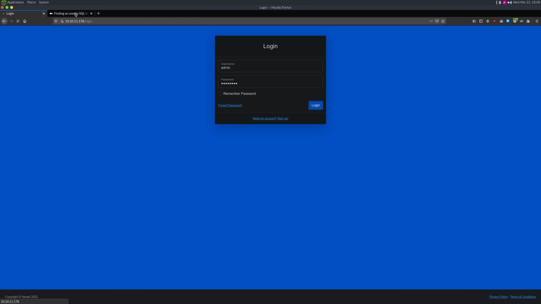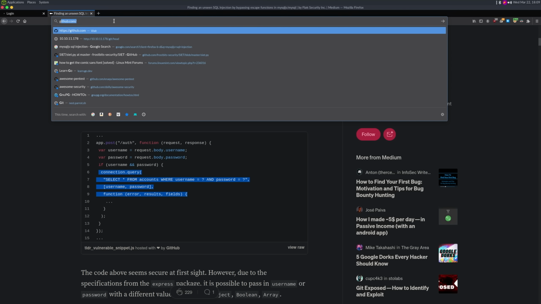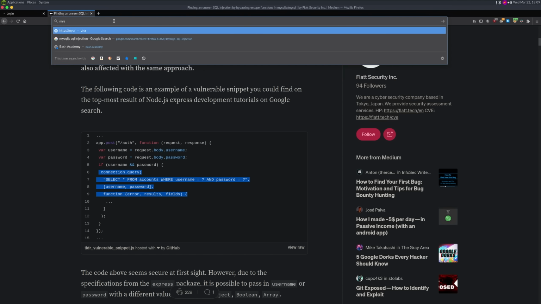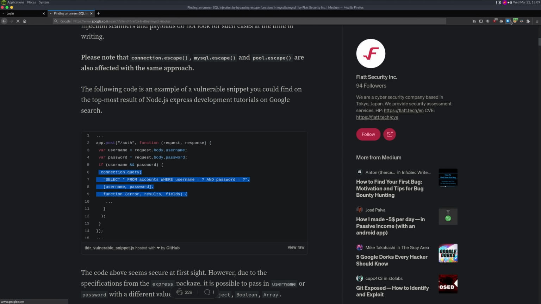The blog post here talked about it. One of the more humorous things, if you go to the GitHub, so if I search for MySQL Node.js, let's go here.